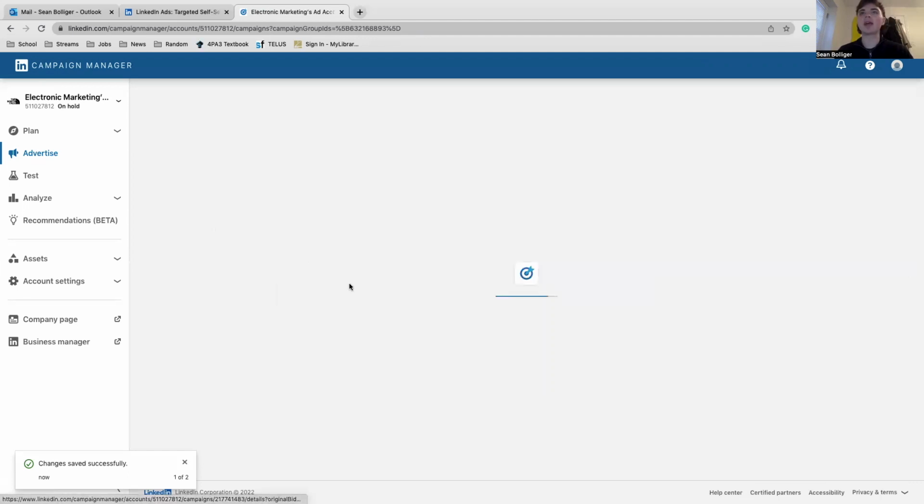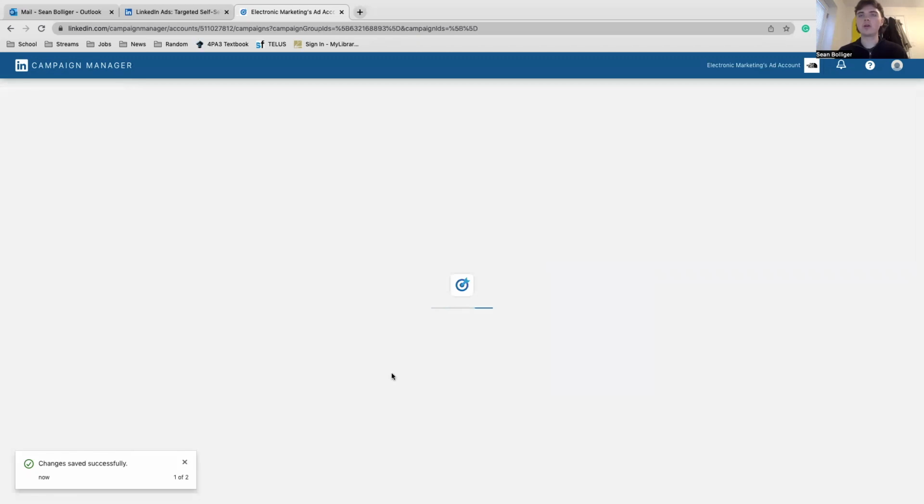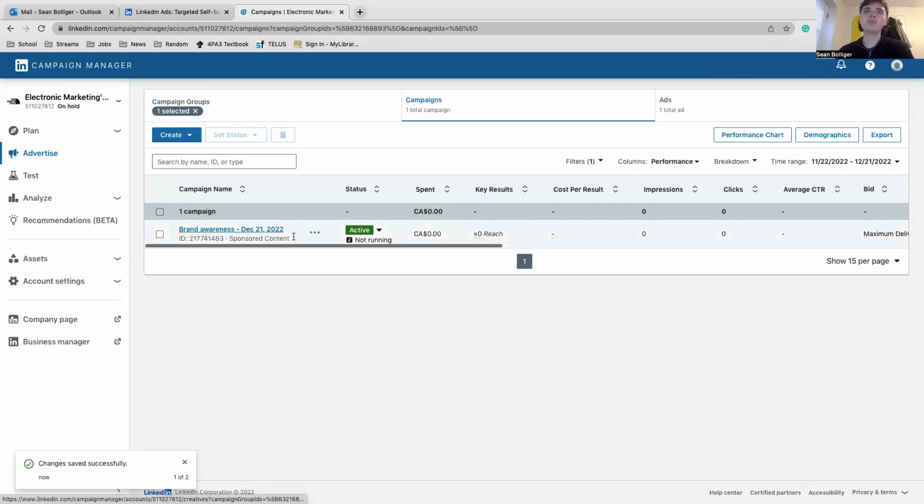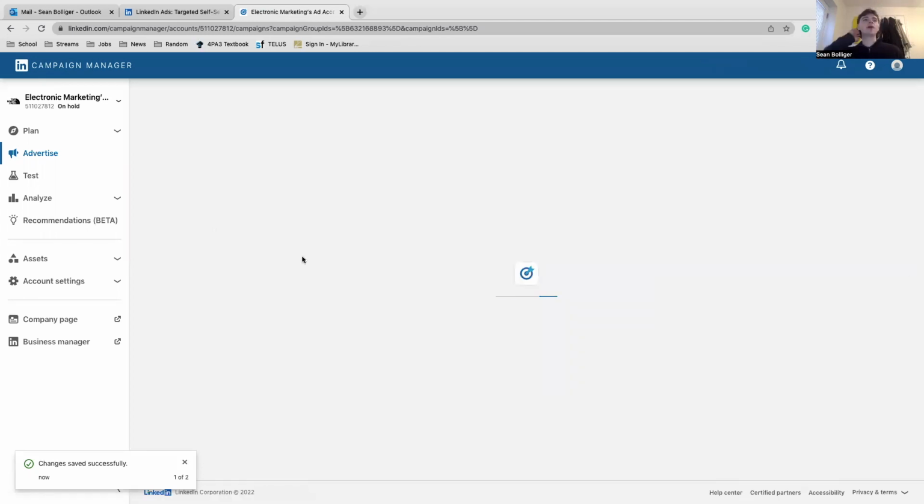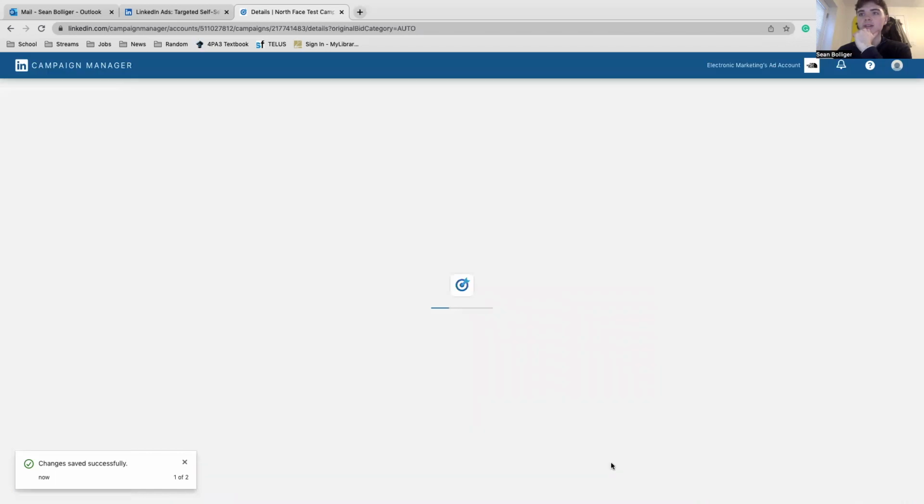Again, we can rename this. And if you want to go back in and edit anything, so let's say we want to adjust our audience after the fact, that's where you would go. You would click the three dots to the right of the name here and click edit. This will take us back into all the campaign settings. And then you can rename it by clicking on the top left here. So this is our North Face test campaign. So now that's been renamed. We'll save and exit.